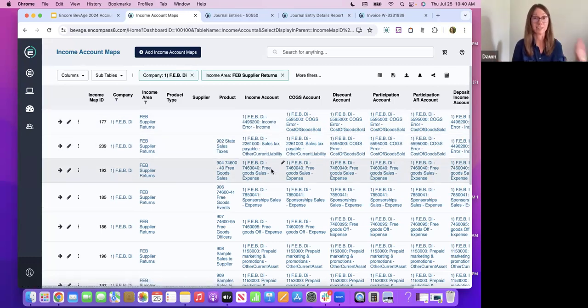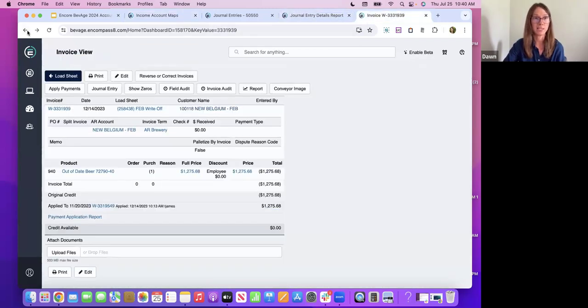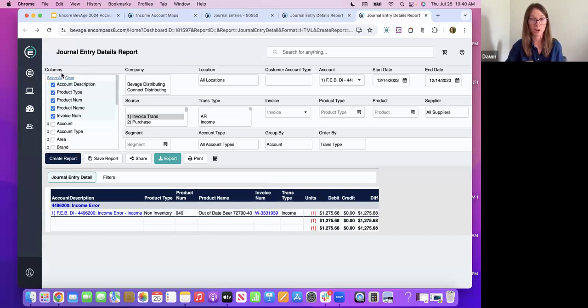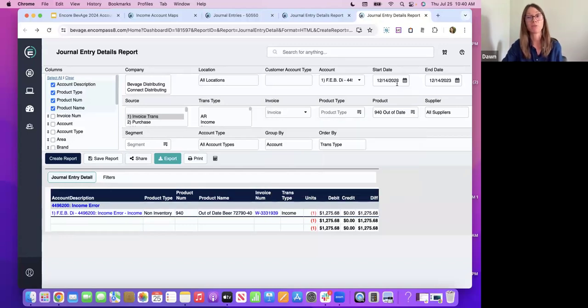If I wanted to correct the history, now that my journal entry detail report scope is so narrow and I want to fix the history, I could uncheck invoice num, expand my date range, filter on product 940. I can make my date range for the whole month of December, for all of Q4, or for the whole year. And I could see all of the dollars that were moved to this account based on this product, based on the mapping.